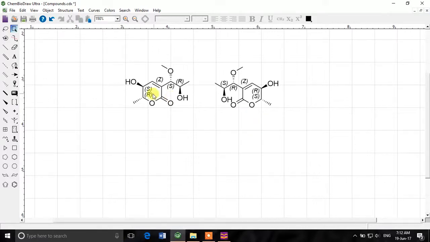If you look at it now, the carbon with which OH is attached is in S configuration, and the next carbon is in R configuration. But in this one, this carbon is in R configuration and the next is in S. So that's the right opposite. It is a mirror image. And similarly, you can see that S and R, and this one is S, this one is R. So this molecule is a mirror image of this structure. That's an enantiomer. That's a non-superimposable mirror image.